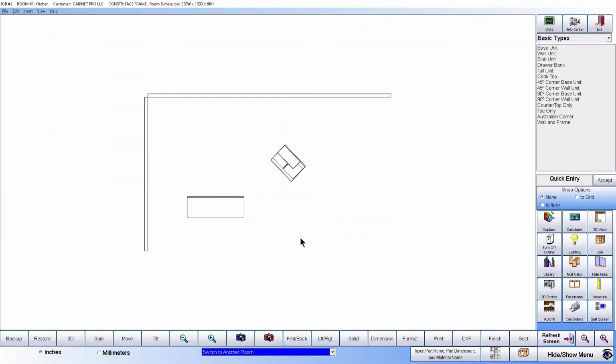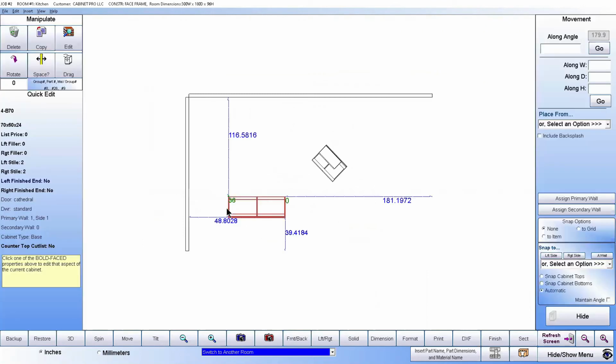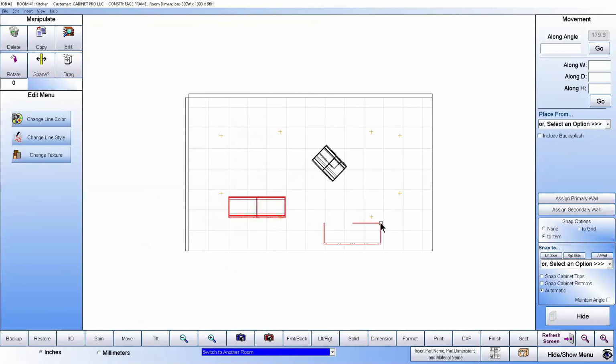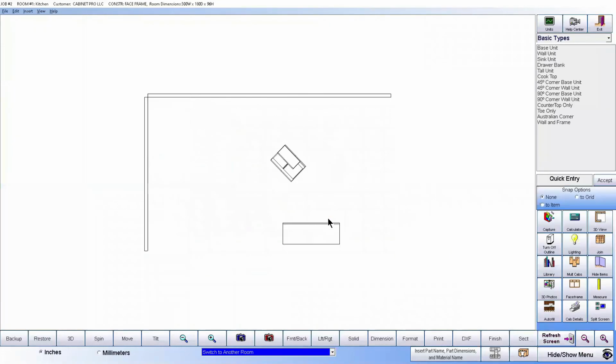Now, by the way, if I click on that cabinet and then right click, that's the same thing as clicking this drag button. Clicking that drag button and right clicking performs the same function. So if I click that and then choose a reference point, I can move it wherever I want.